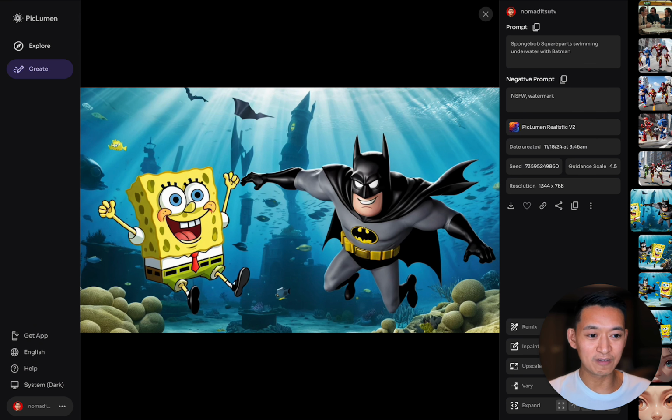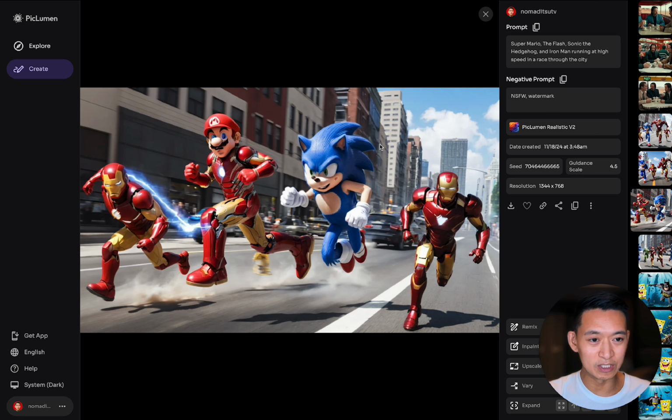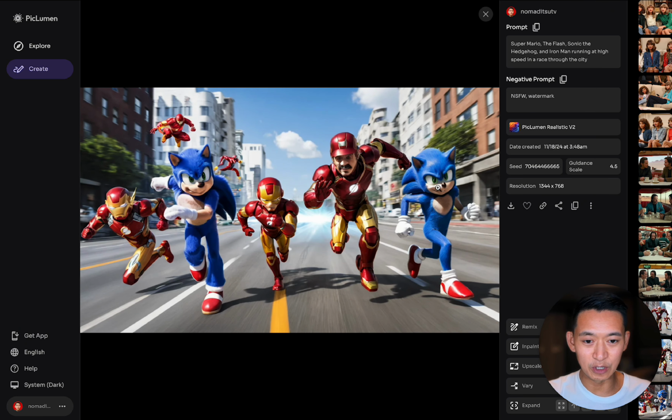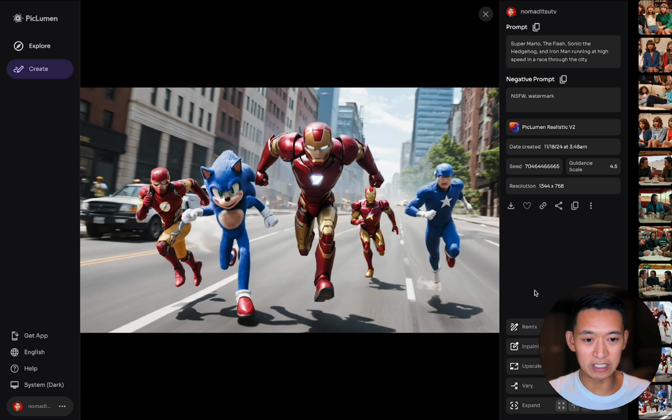The next one I asked for was Super Mario, The Flash, Sonic the Hedgehog, and Iron Man running at high speed in a race through the city. So this was kind of funny. It got the characters, but it kind of mashed them up as well. I don't know who this one is, but let's see the best one. I think this is the best one so far. We don't have the Flash in this one, and we have a mashup of Mario and Iron Man. Here, again, Flash is missing, or this is the closest one to Flash we have, and we have two Sonics. So I think you could see that it kind of struggles with the complexity of the prompts a bit, but yeah, you can do copyrighted characters in this one.